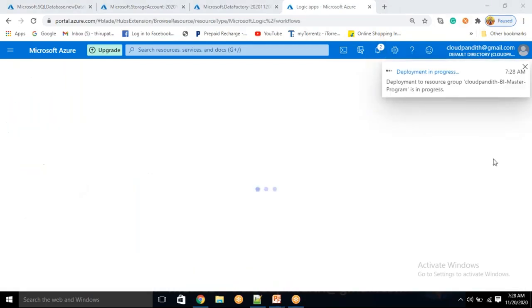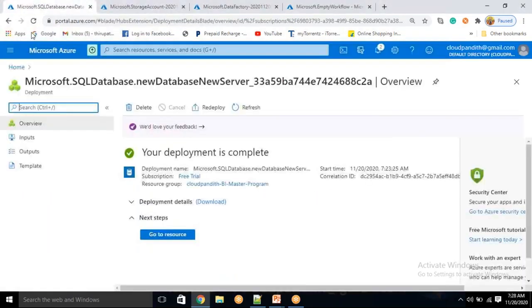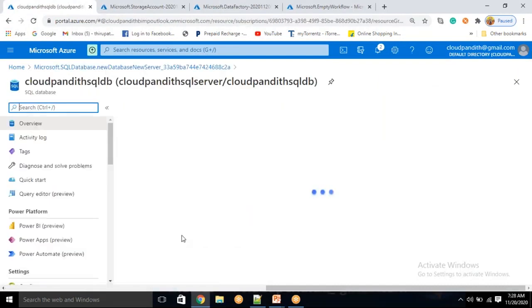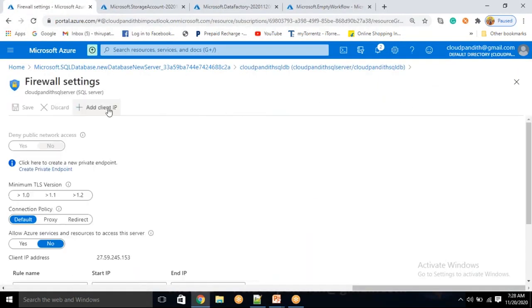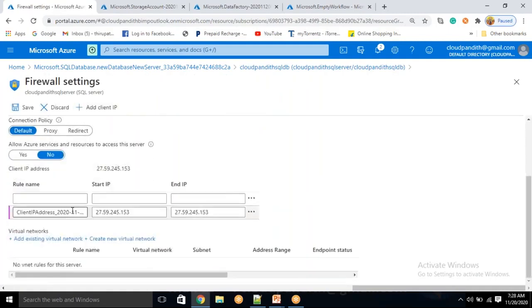Now the logic app is also deployed. Let's go back to the SQL database. See, your deployment is completed. Go to resource. We know what we need to do. First thing, let's click on set server firewall. Click add client IP. See, client IP added.